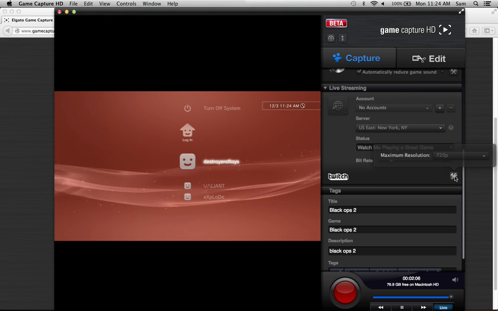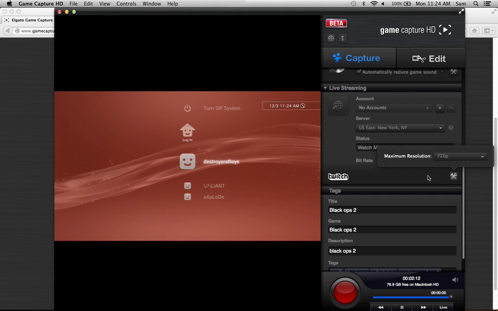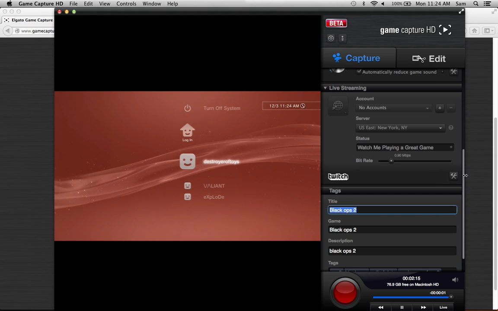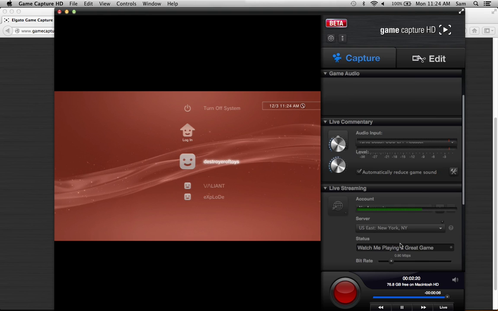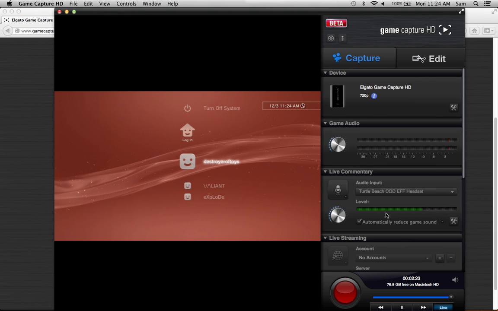And you could change the resolution that you're streaming in. You could go 360p, you could go 720p, you could go 480p, which is good for connection and lag, I guess you could say. I'm not exactly sure, I've never live streamed, but I hope this helped you guys out.